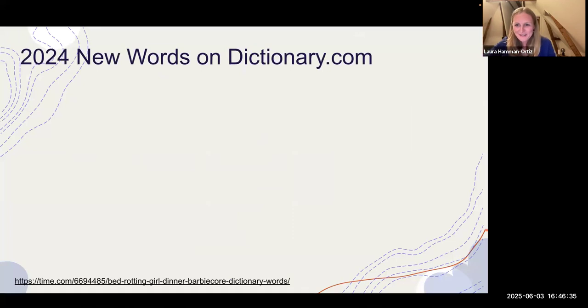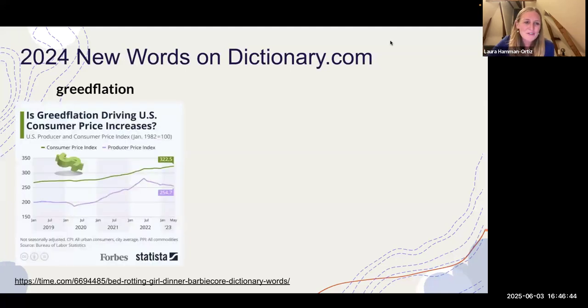Does anybody else do that for fun? No? Well, if you don't, you should, because it's always so entertaining to see what new words we've invented. Here's a few that were added in 2024.